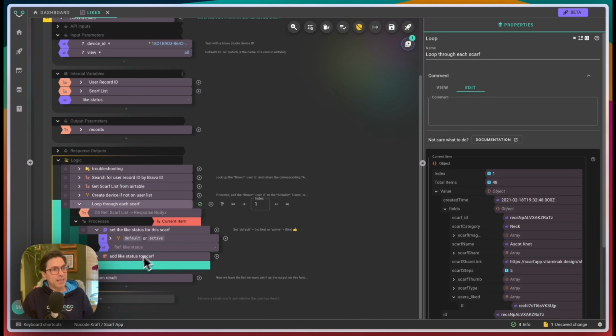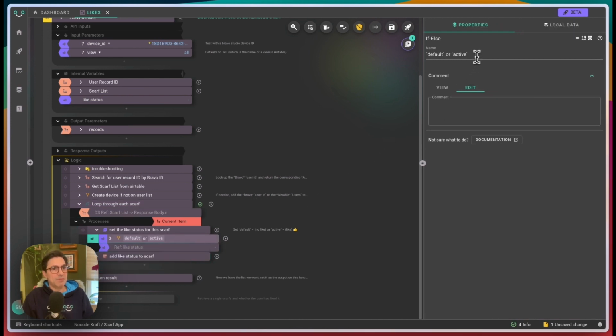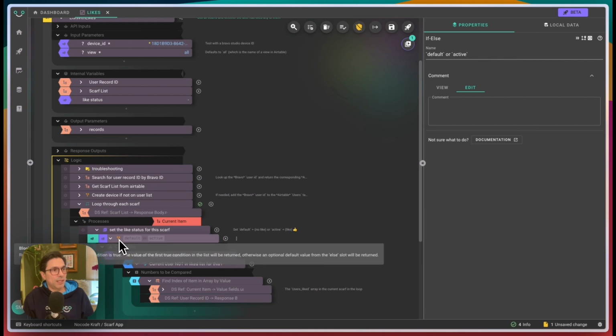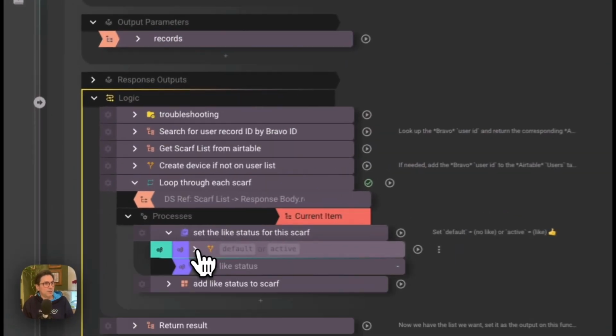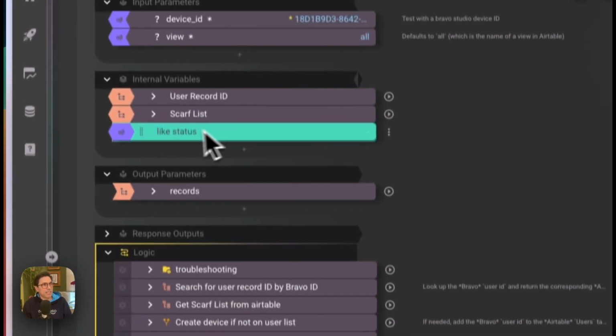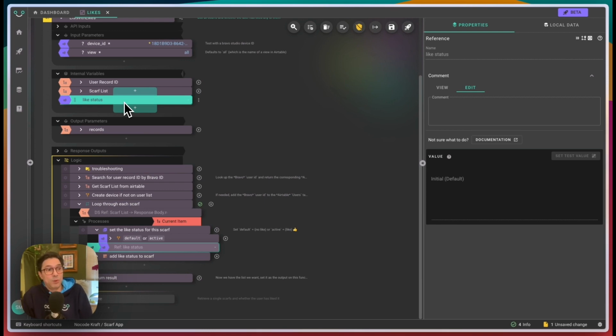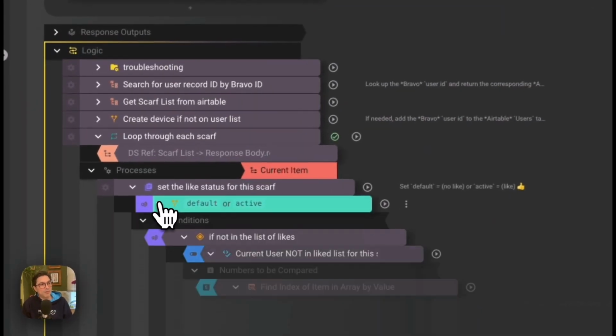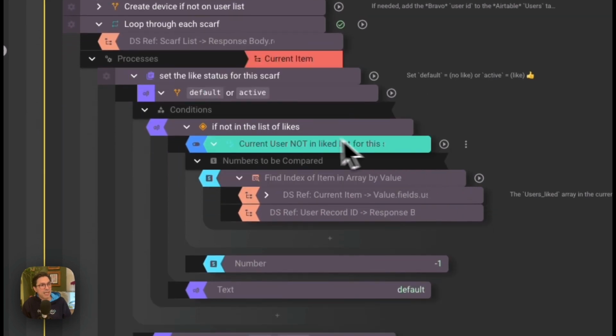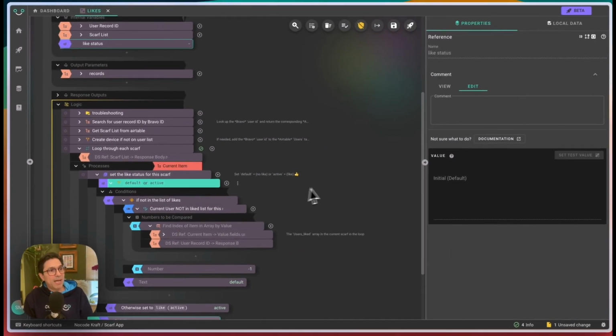What we can do is set this default or active. You can see I've just named this block default or active so that it makes sense when we look at it. If I hover there, it will tell you it's an if else block, and it's on the from slot of a set text. So we're setting this text, and we're setting the like status here. You may remember I said that as we loop through for each block, we're using this temporarily to know whether it's default or active. Has the user liked it? And to do that test, here we go, is this test here, which is comparing numbers.